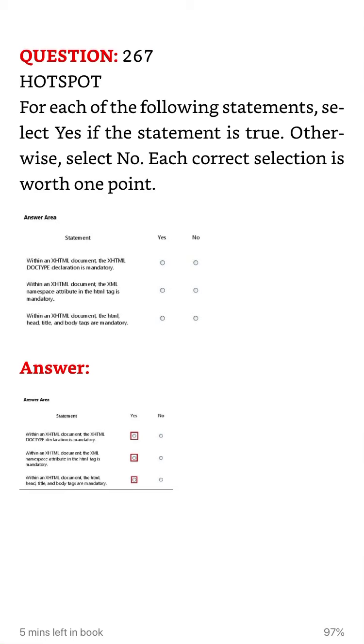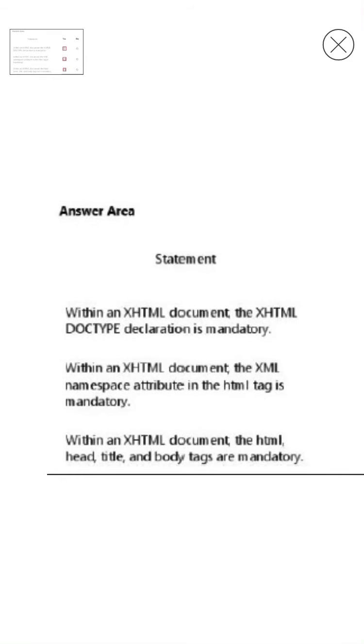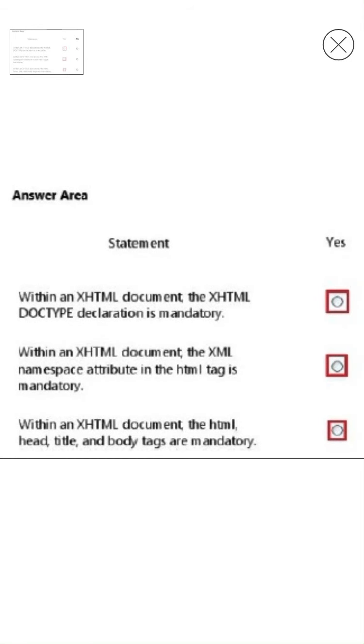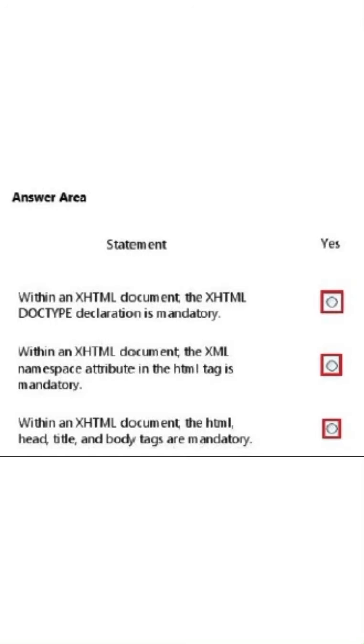Question 267, hotspot. For each of the following statements, select yes if the statement is true, otherwise select no. Each correct selection is worth 1 point. Within an XHTML document, the XHTML doctype declaration is mandatory. Yes. Within an XHTML document, the XML namespace attribute in the HTML tag is mandatory. Yes. Within an XHTML document, the HTML head, title, and body tags are mandatory. Yes.